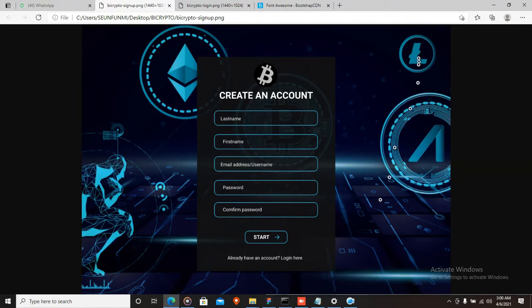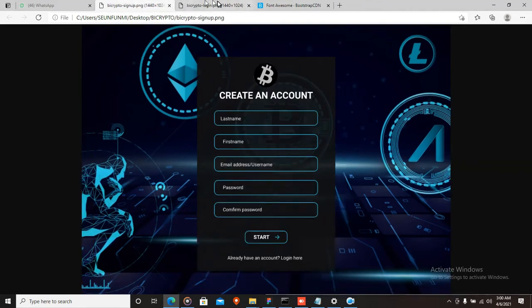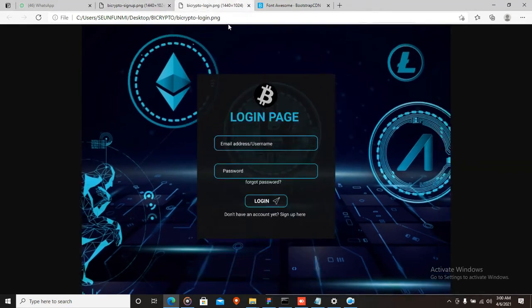So today we'll be working on this sign up and this login page. We're going to design this using plain HTML and CSS. I'm just going to start right from the login page. This background, I found this on Google.